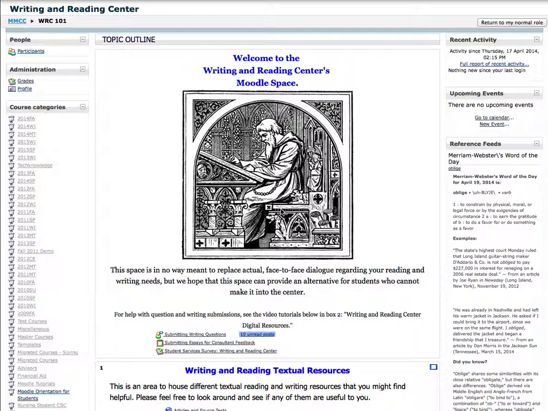Now, if you've never submitted to the Online Writing and Reading Center before, it will actually ask you to enroll in the class. And that's just because it's a shell and they keep track of the students who are enrolled in it. It doesn't cost anything. This is a completely free service offered by the college. So just go ahead and enroll in the class, and then you will get access to the page that you see in front of you where it says, Welcome to the Writing and Reading Center's Moodle space.